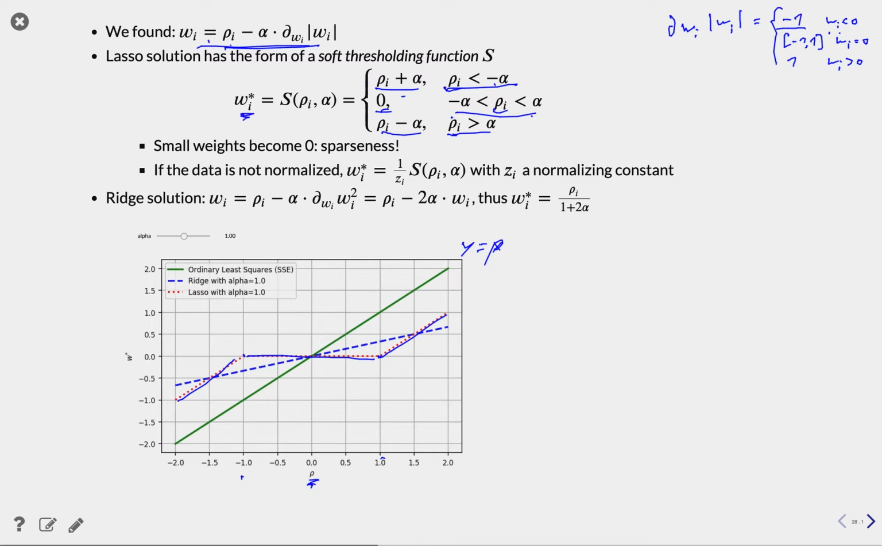This means that if least squares would find a weight that is between -1 and 1, lasso will make that 0. So all the small weights of least squares are set to 0. And only the ones which are larger than 1 or smaller than -1 will still be non-zero in the lasso solution.